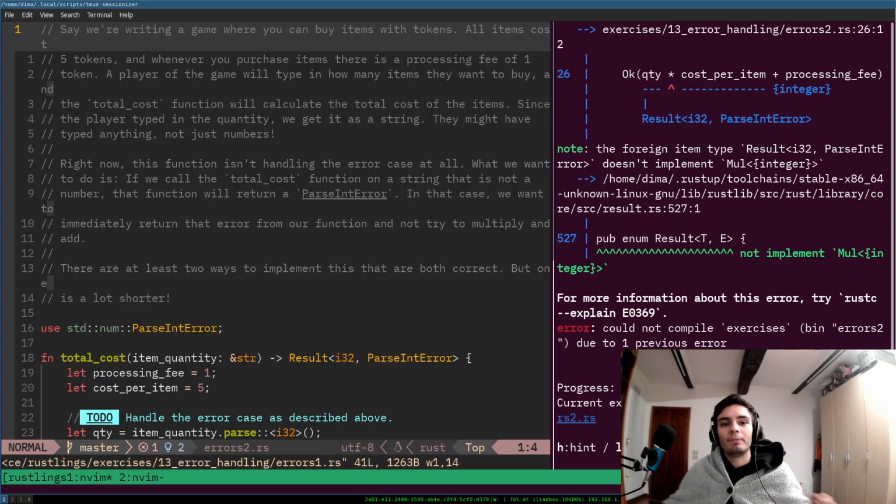Say we're writing a game where you can buy items with tokens. All items cost 5 tokens, and whenever you purchase items, there is a processing fee of 1 token. A player of the game will type in how many items they want to buy, and the total cost function will calculate the total cost of the items. Since the player typed in the quantity, we get it as a string. They might have typed anything, not just numbers.